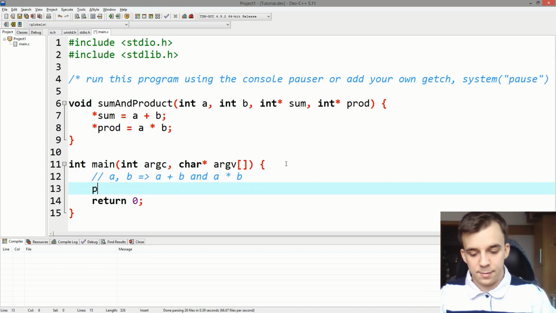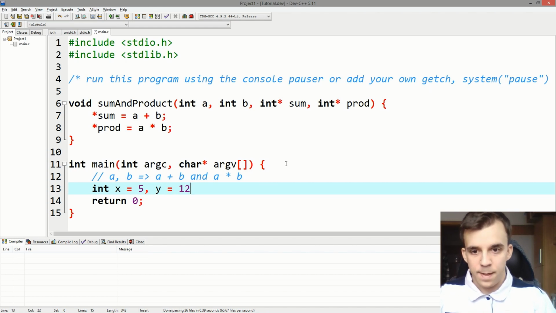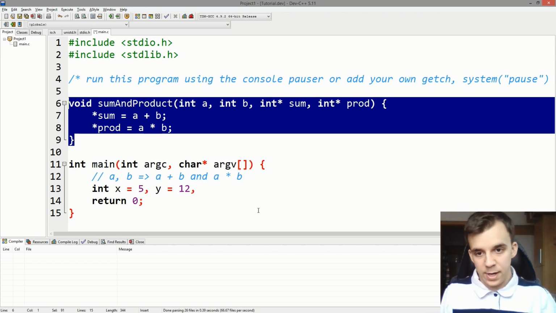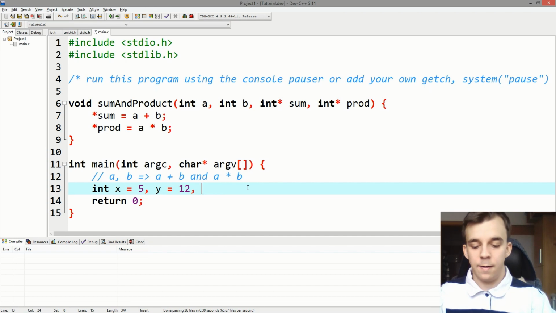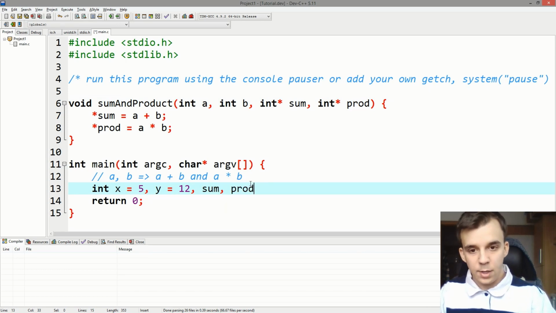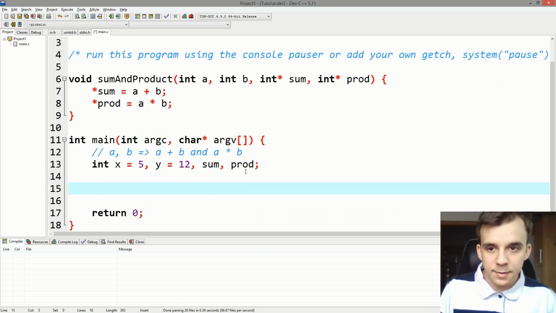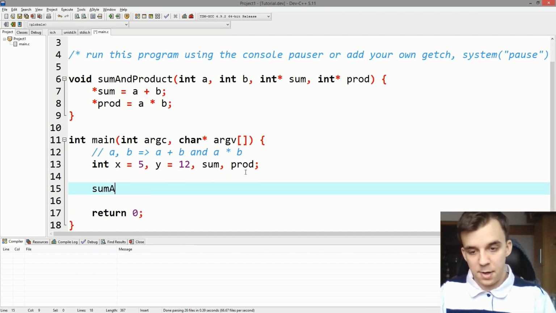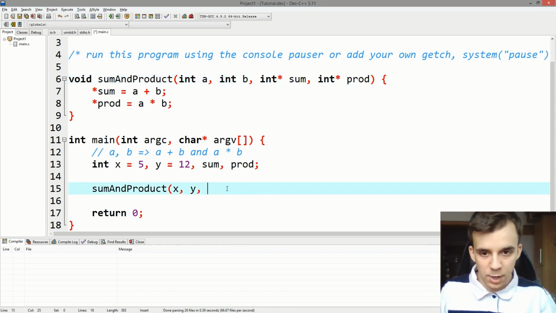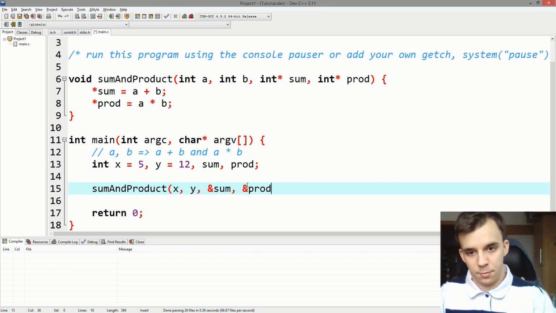And now if I try to use this, let's say I have here an int x equals 5, y equals 12, and let's say we're going to have to define our own sum and product somewhere in memory, because the function itself doesn't return anything, so we have to have a variable of type integer. I'm going to call it the same way here, sum, doesn't really matter, and also prod. Okay, and then when we call the function, all we have to do is say sum and product, of course x and y, and then for these two we have to give it a pointer to an int. What would that be? Well, we're going to take the reference of our sum and the reference of our prod.